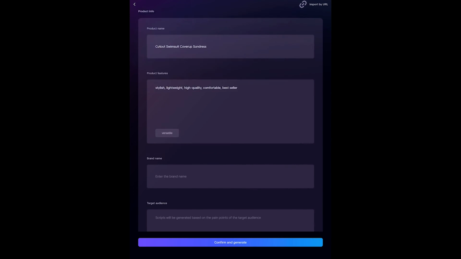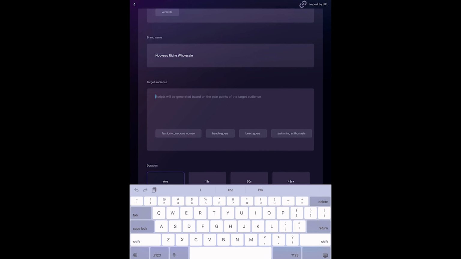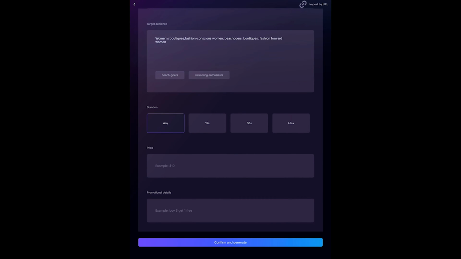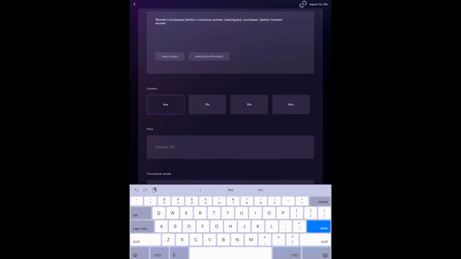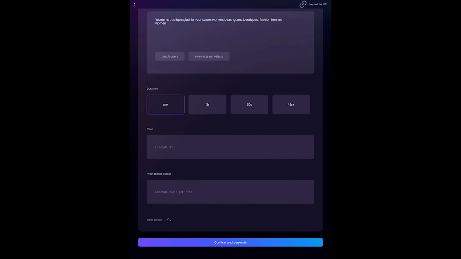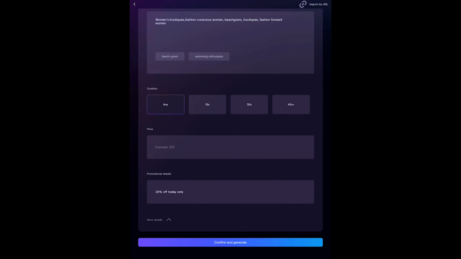And then we can go into more details where I can add in my brand name, and you can add in your target audience. You can decide how long you want it to be. I'm going to leave any, although a lot of time I try to do between 15 and 30 seconds if it's for social media. Then if you want, you can also add in pricing. I'm not going to put any pricing. And then if it's like a promo video that you want to use, you can put in a promo. And then let's do confirm and generate.